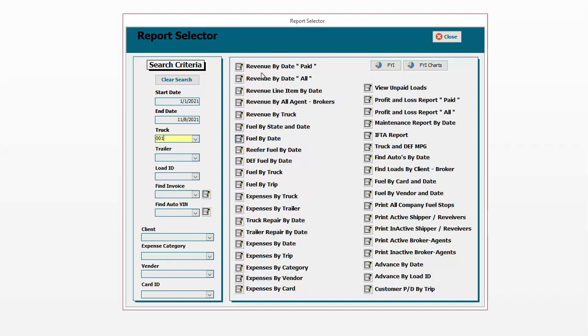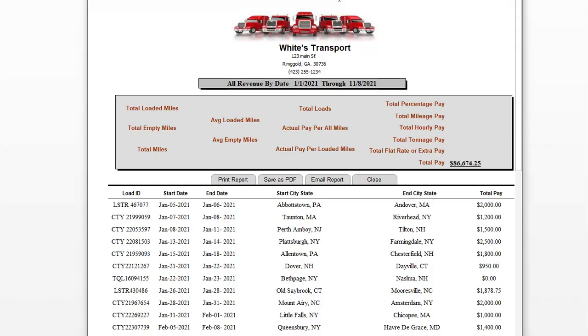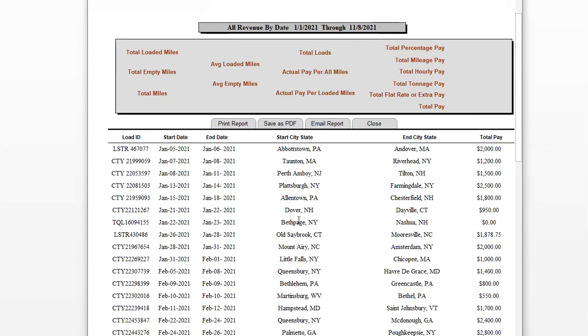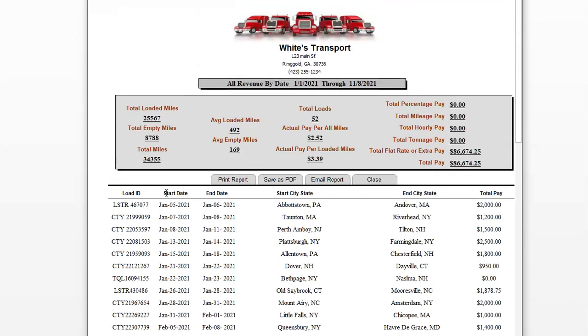But say the revenue by date, that's going to pull these reports up. It's going to show you a lot of different scenarios here. It gives total loads, empty miles, average empty miles, loads, totals and grosses. You can either print the report, you can save it as a PDF file, or you can email it. So maybe if you have any of these reports, any reports you pull up, you can email them.